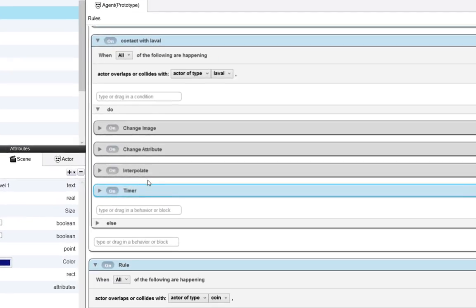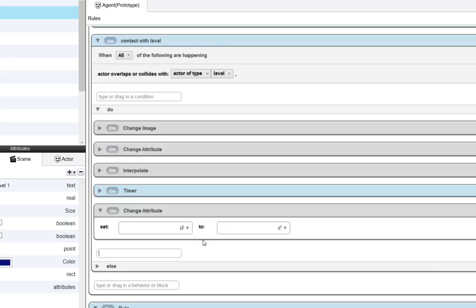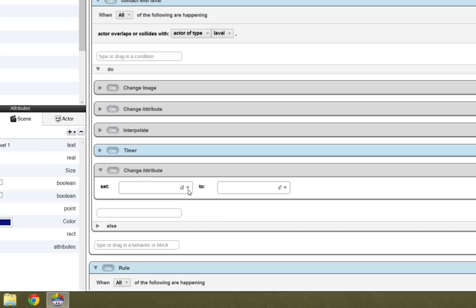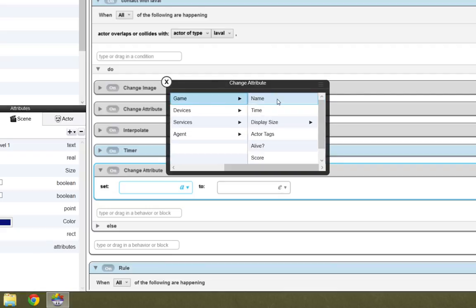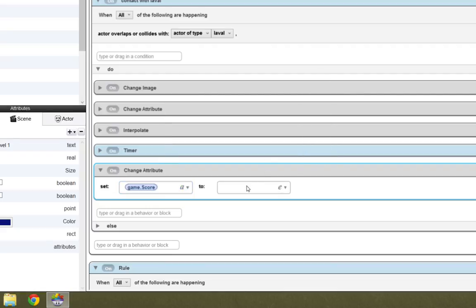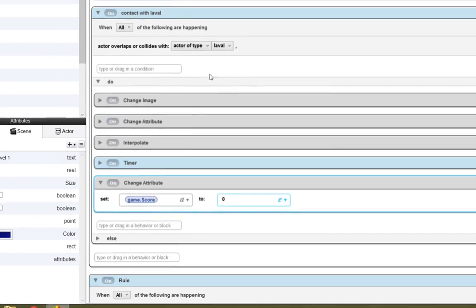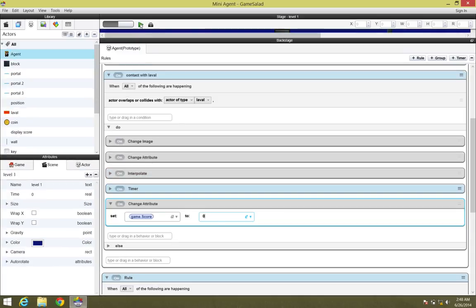And we're going to create a very simple rule. Right now we have when our agent comes in contact with lava, in this do section, I'm going to type in the word change, and we're going to select change attribute. And the attribute we want to change is, of course, that score attribute. So let's go ahead and navigate to that. Score. And we want to type in the number 0. So again, one more time, when our agent comes in contact with the lava, then change the score attribute to 0. And let's preview that and make sure it works.